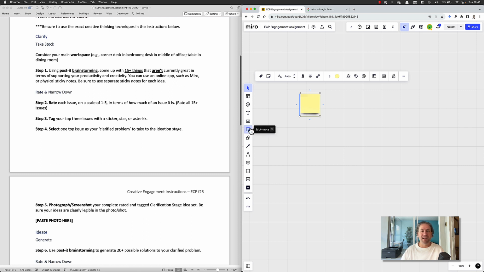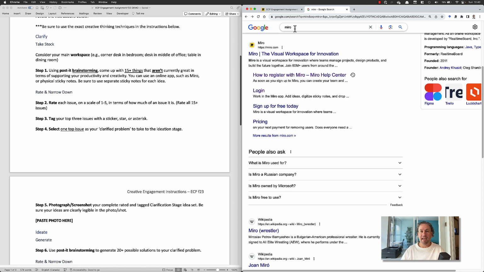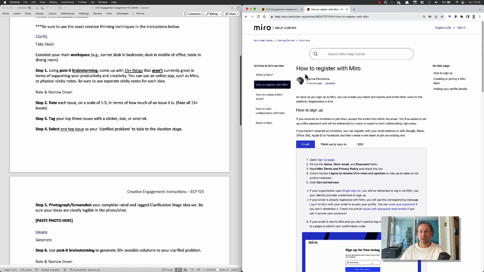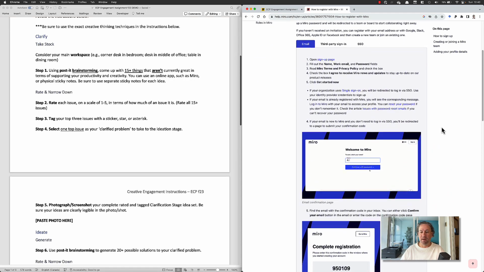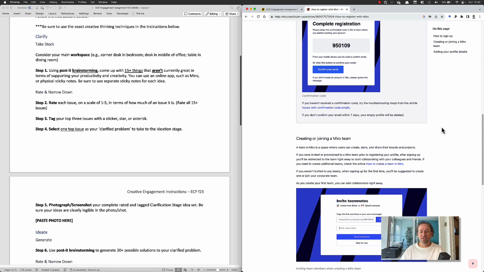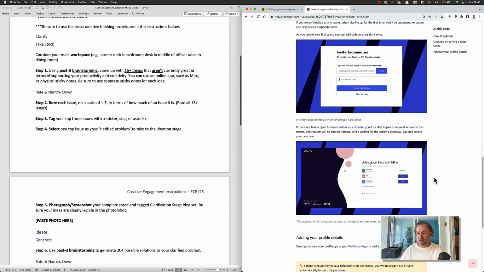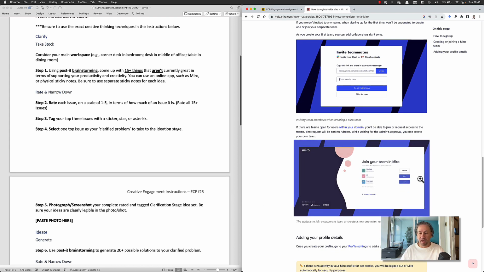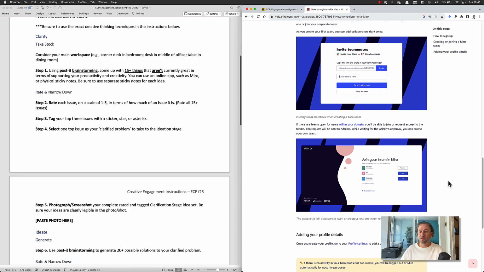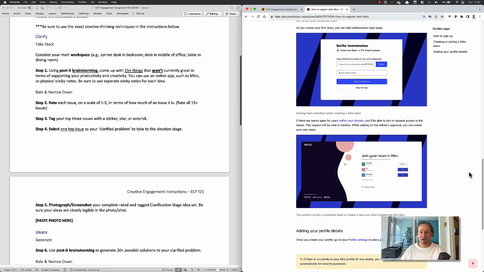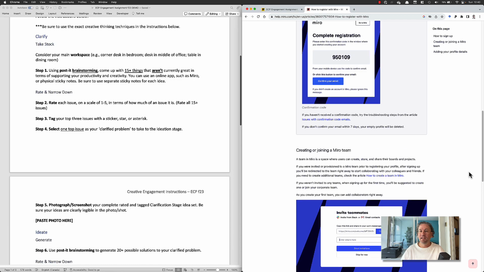If you want to sign up for Miro, and I recommend it, I find it to be a very valuable tool, just go to Google and search for Miro. You'll see here that you have some information about it. You could jump to where it says how to register for Miro, and it'll guide you through how to sign up. I would recommend not joining a team. We don't have a team for this course. So you could just create a new team for yourself. Just use your name or something like that.